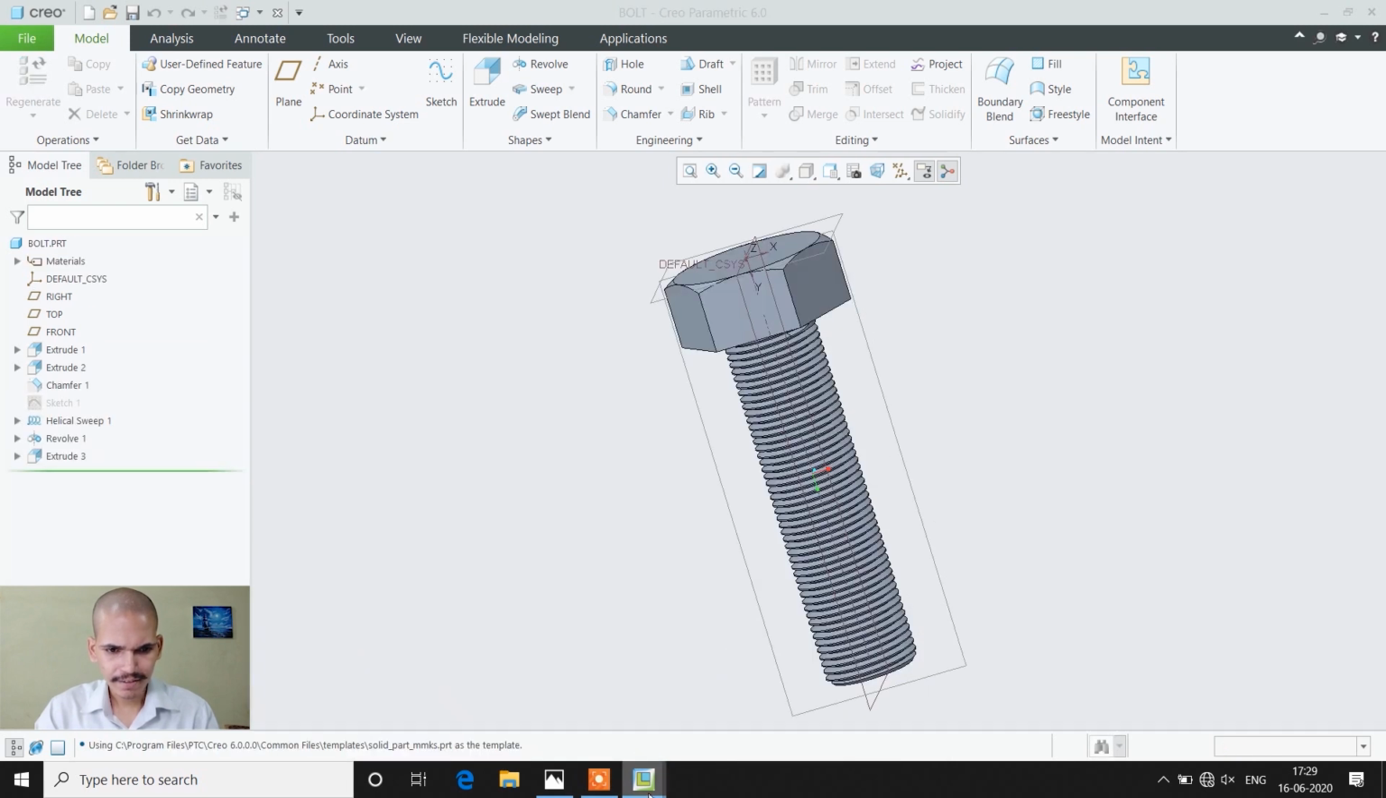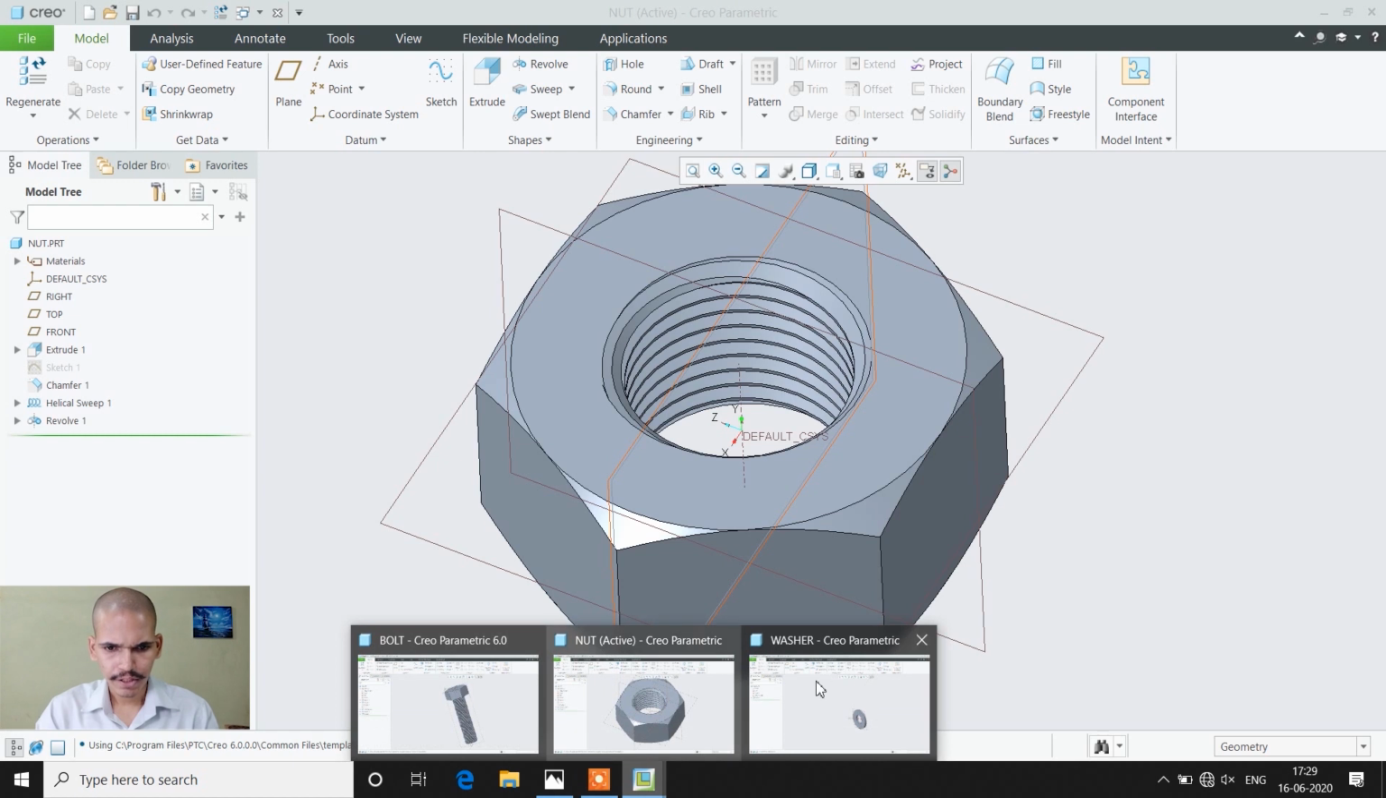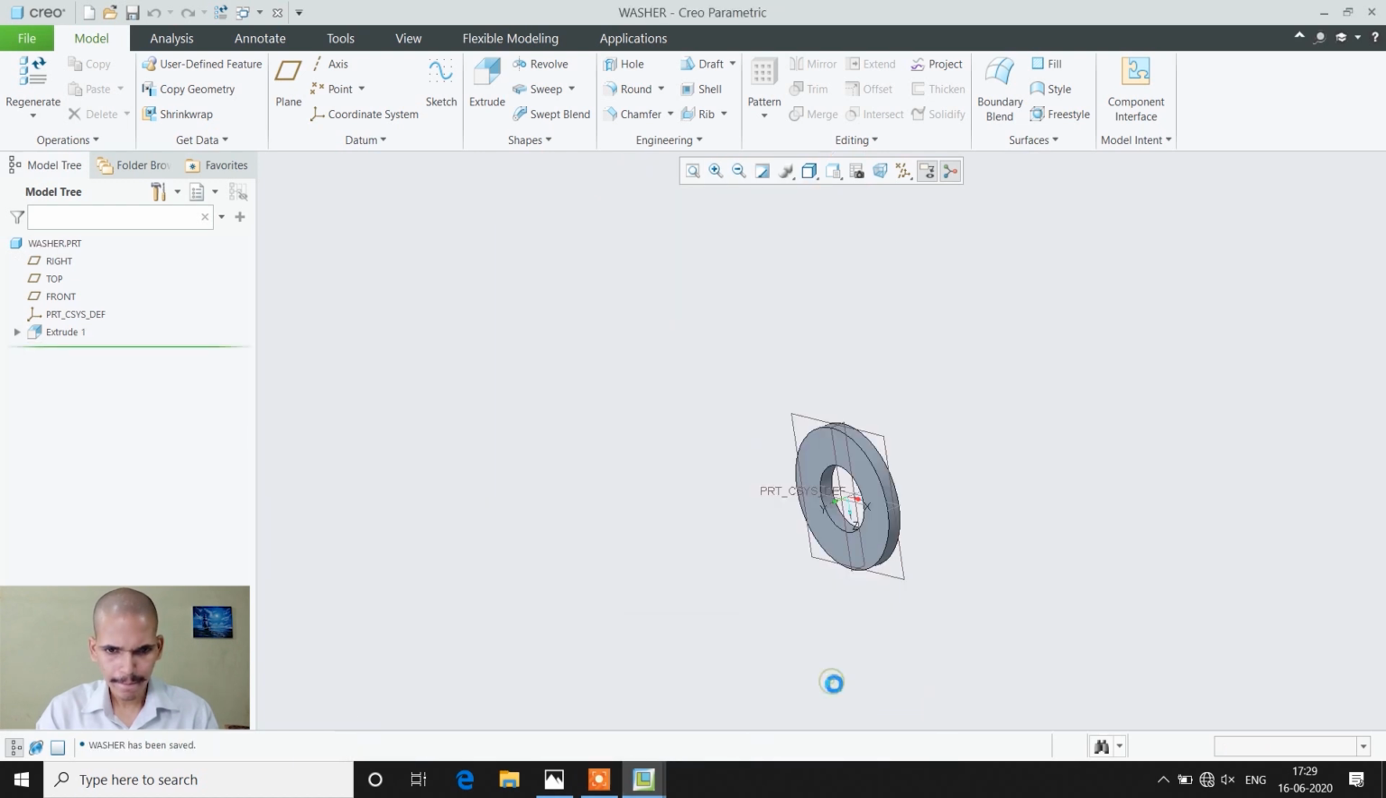So by this we have completed with our model.